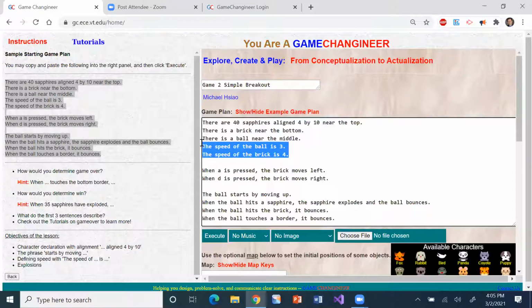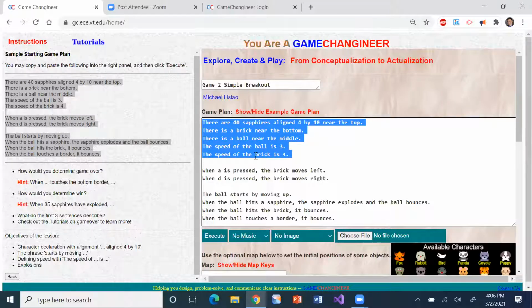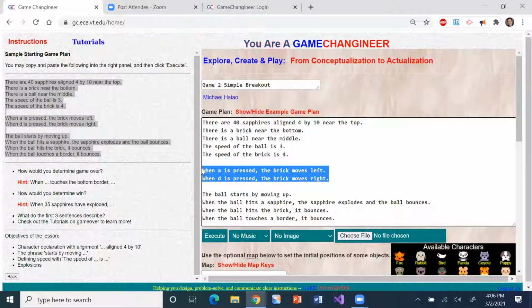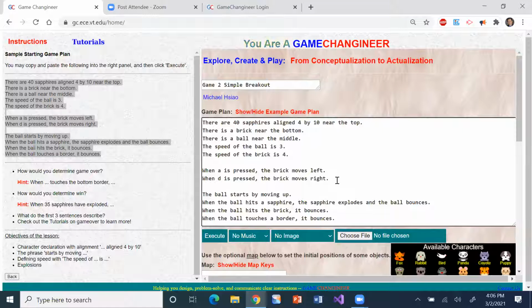In fact, these 2 sentences are also the setting because you're just describing which characters are in your game, and then initial variable settings. And then these 2 sentences are called player control. So in this game, which character do we control? The brick. And do we use the arrow keys to control? No. What do we use to control?